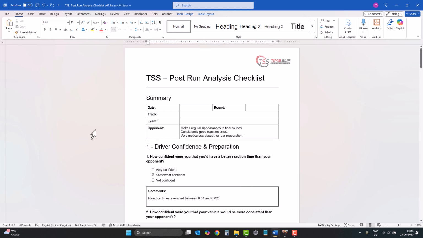So here's an example of one of my races. This was the final of an event. Here's a few notes about my opponent. He makes regular appearances in final rounds, consistently good reaction times, and is very meticulous about their car preparation. So we can assume that they're going to have a good reaction time and their car is going to run close to their dial-in.